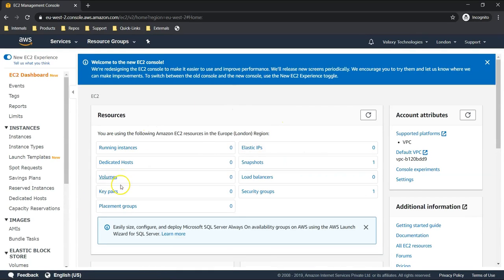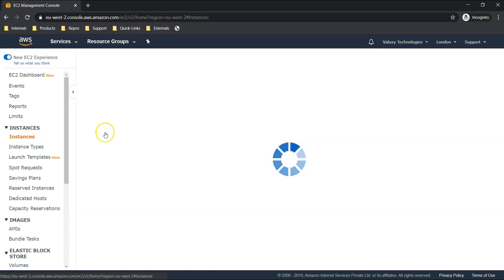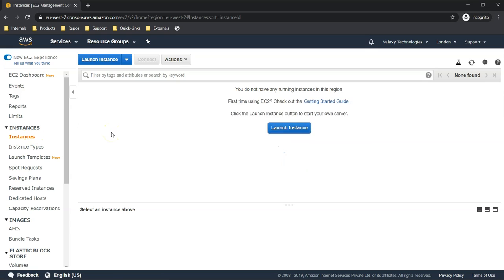This is the EC2 dashboard. To launch instances, we can go to instances or to running instances. Either way would be fine. Go to instances. We don't have any instances, so we can create one by using launch instance or here itself. Let's go to launch instance.